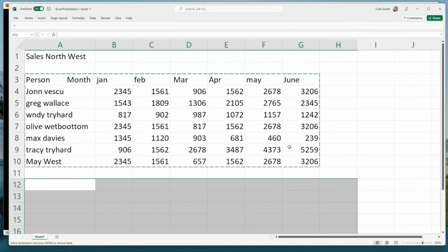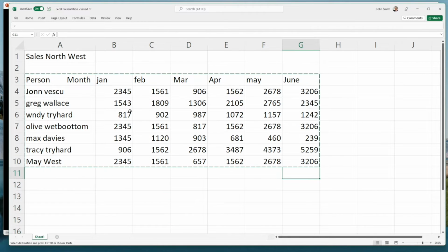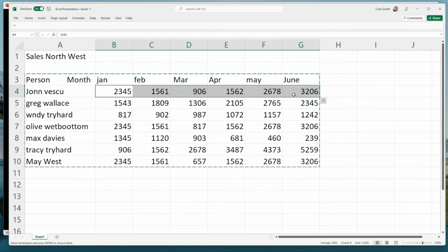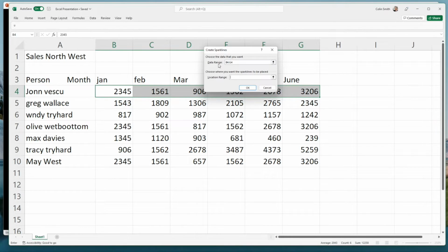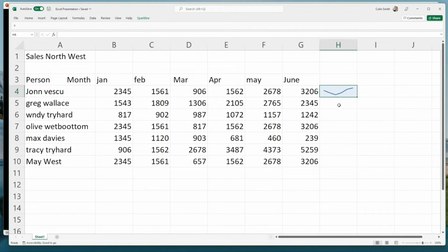We go back to our sales chart and we want to see how the salesmen are doing. If we take that data, we want to see how John Vesco is doing over the course of the year. Is he trending upwards or downwards? So we go insert line. Select the data range, which we've already selected, B4 to G4. Choose where you want the sparkline to be placed. We want to place it next to John Vesco at the end. And we can see John Vesco's sales decreased, but then increased as time goes on.